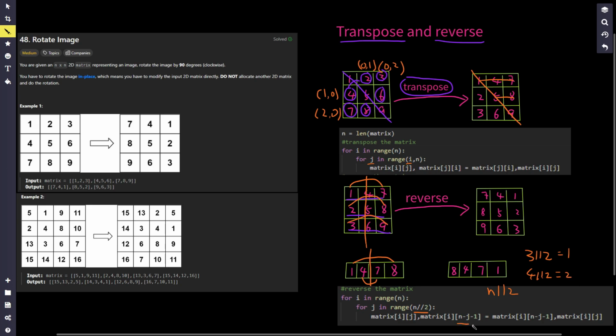The n minus j minus 1 means the last index based on j. So if j is 0, that means the last index is 3. If j is 1, that means the second last index, which is 2. The time complexity of this approach is equal to the number of cells we have, so it's equal to n times m.